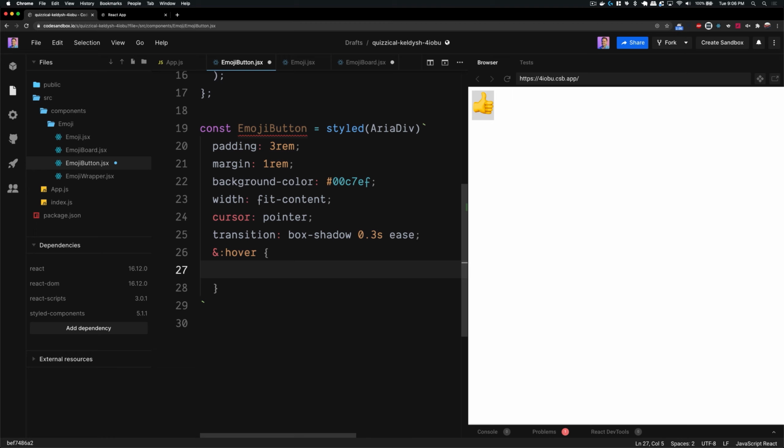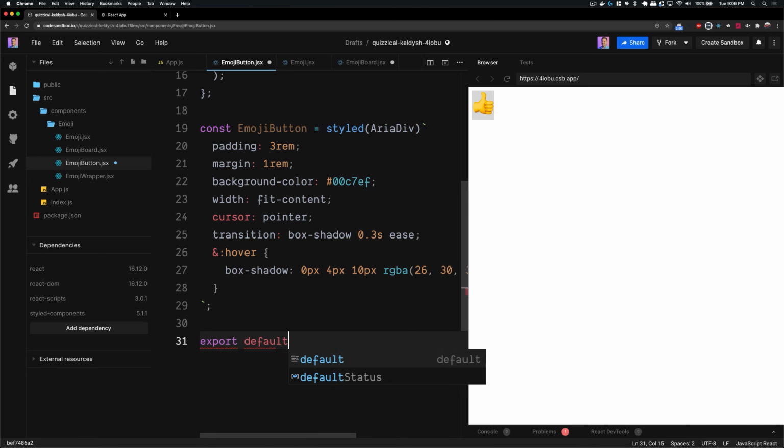And here we can set a box shadow. And I'm just going to copy this from the final project, and I'm just going to paste it here. And we need to make sure we export this emoji button. So let's do export default emoji button. And then we can go ahead and save that. And then we can go ahead and use that emoji button in our component.